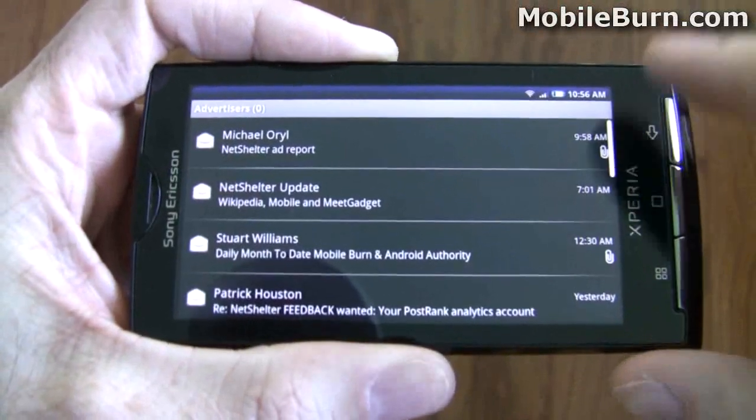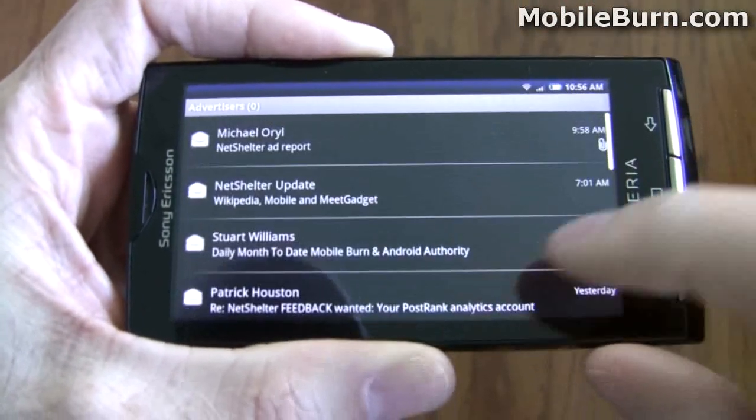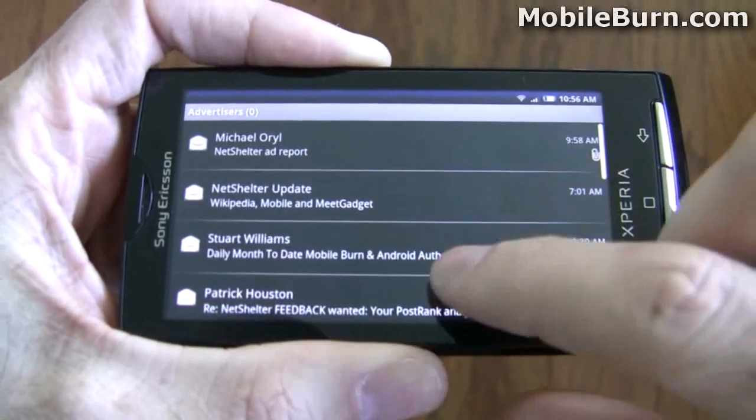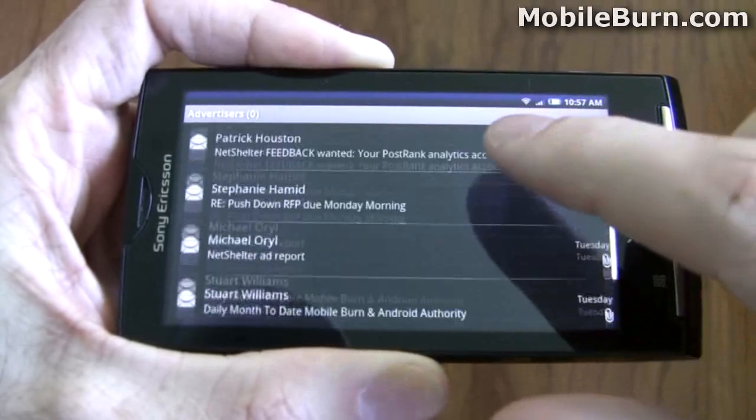The Xperia X10 comes with decent Exchange support. This is the Moxie or Mail client. It can also be used for contacts and calendar, things like that. I'm showing you one of the subfolders here just so nobody's email address gets seen.